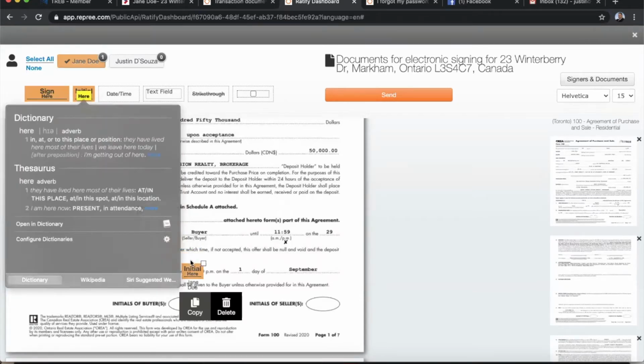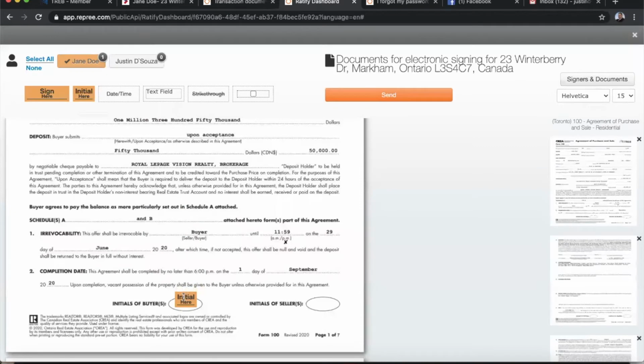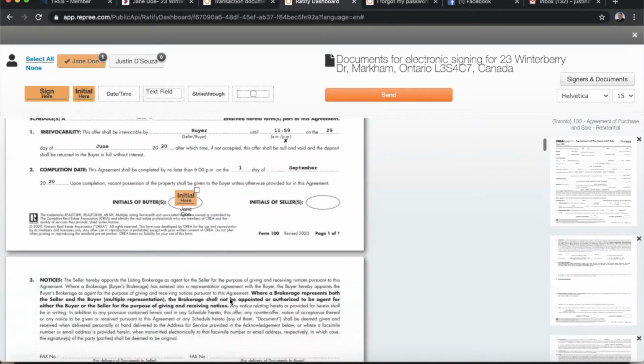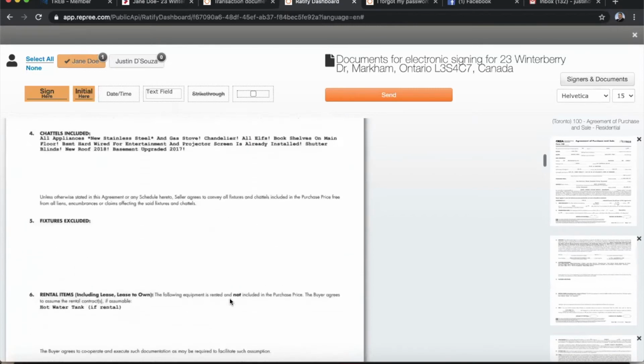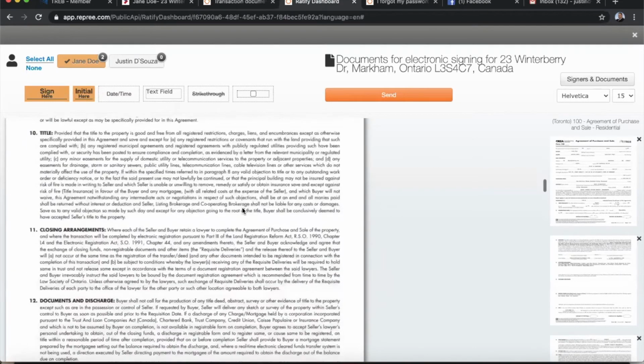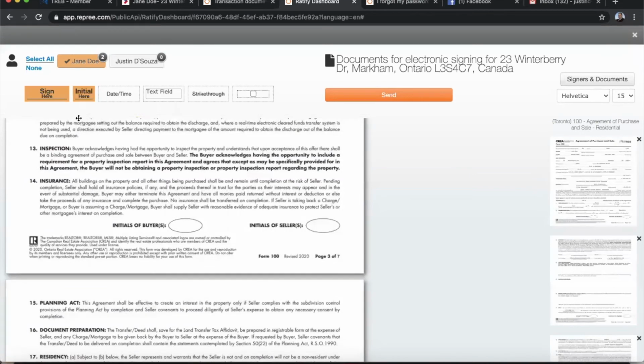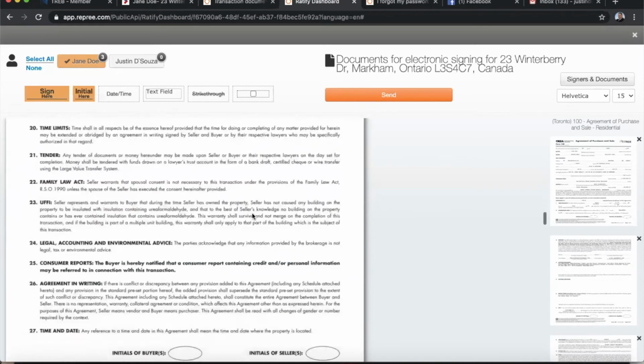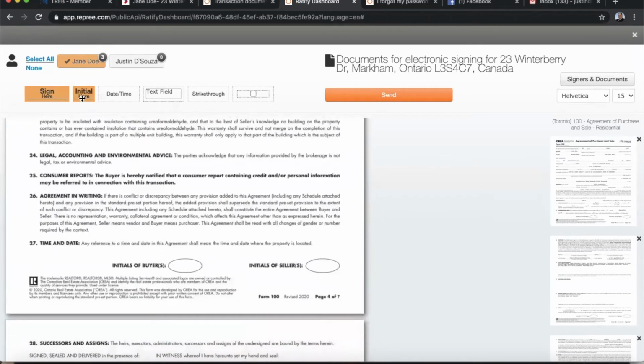Sorry, my computer is very sensitive, so you're going to start seeing definitions every time I click and drag. You probably won't get that. It's very, very simple to place the signatures. Just a quick click and drag.